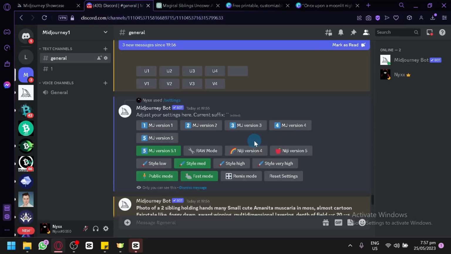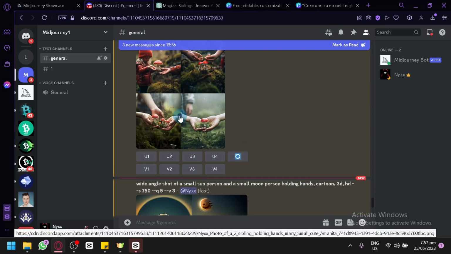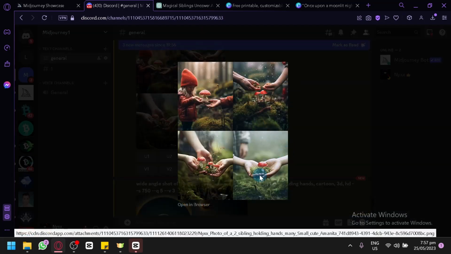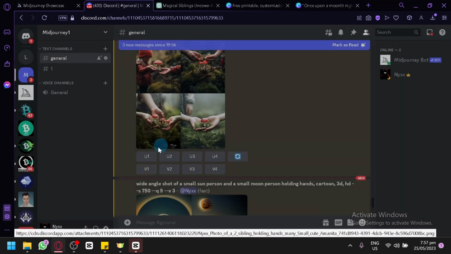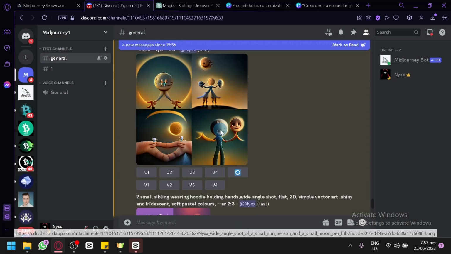This is just a sample, by the way. You could present or create your artwork much better than what I am doing right now. And we have very good ones over here. Like we have the first one, the second one, third one, and fourth one. I think I like the first one more. We're going to upscale that.